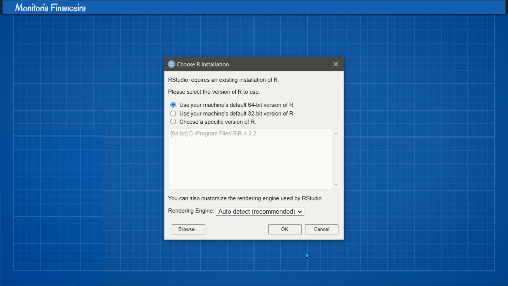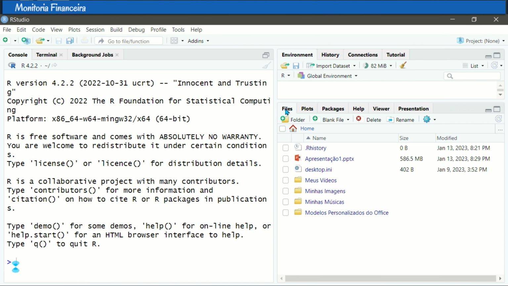Probably you'll see this message too. The window is only explaining that RStudio needs a version of R. It's probable that, like me, you are using a 64-bit machine. So we won't change this option and we click OK. Ready? RStudio was opened for the first time.